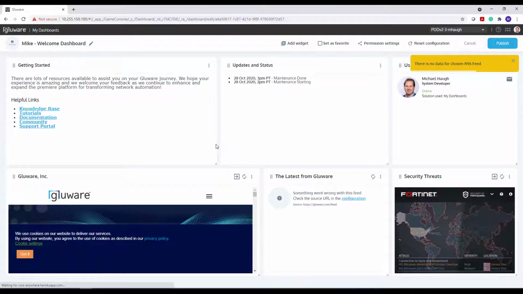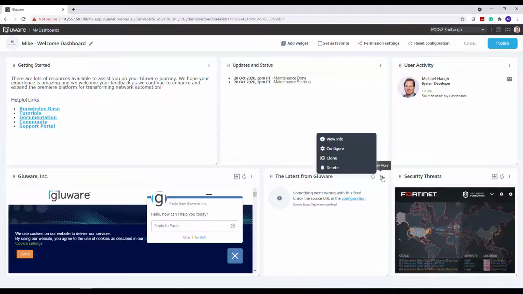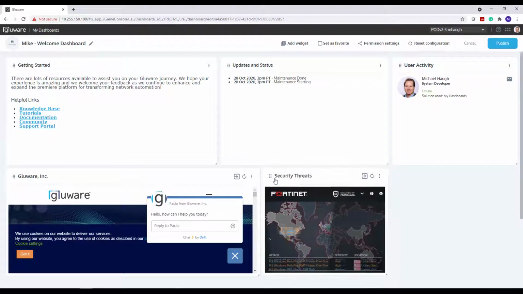So now let's say, for example, in my system here the RSS feed is not loading. So let's say I don't want that in my dashboard anymore. I can just delete it out. And now that one is not there anymore. And let's say I like the Fortinet security threat view, but I want to move it. I can just drag it over here.